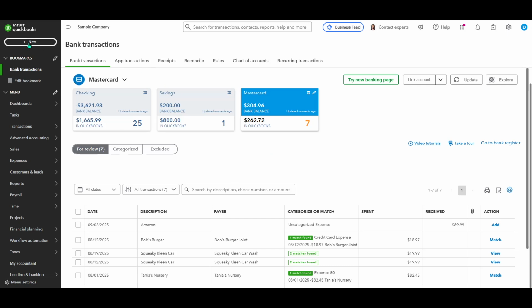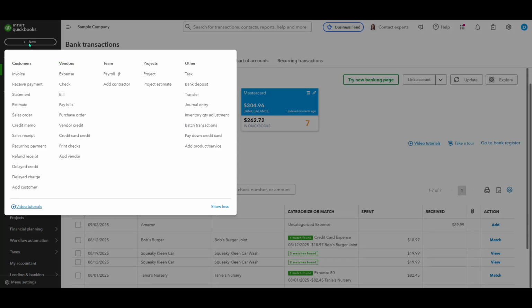From here, your first action is to click on the New button. You'll find this located at the top left corner of your screen. This button is your gateway to a range of options that let you manage transactions within your QuickBooks account.